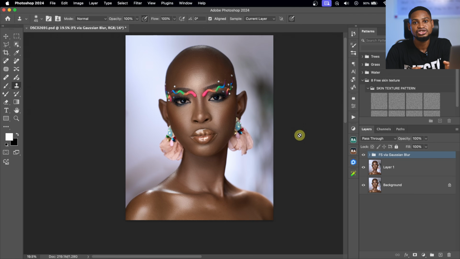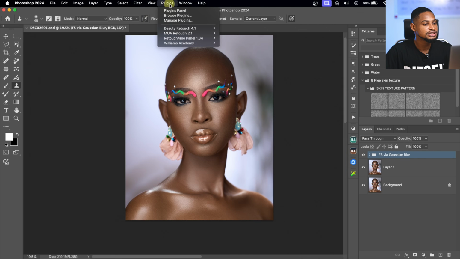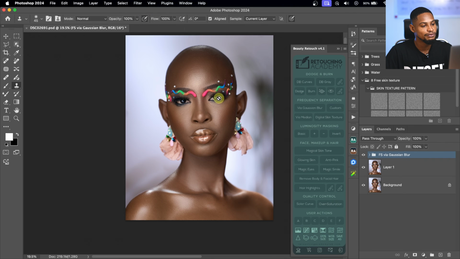Now, after doing our frequency separation, next thing we're going to do, I'm just going to make our image pop by using the Retouching Academy dodge and burn. To make this image pop, I'm going to come to my beauty retouch. If you installed your plugin, you might not have it here. So just come to your plugins and just look for beauty retouch right here and just click on it and it's just going to open up for you.